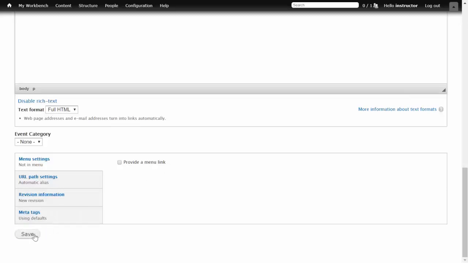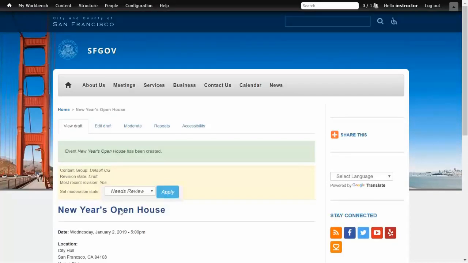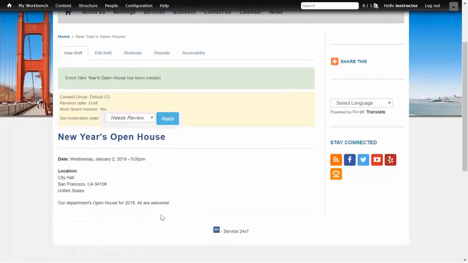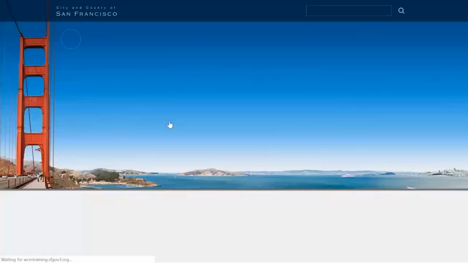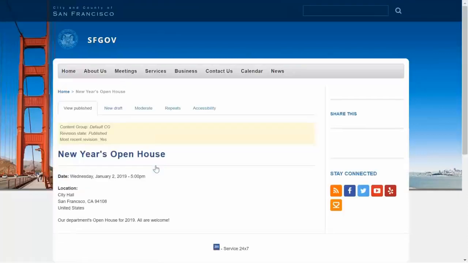So all I need to do is say save, and Drupal will save the page for me and bring it to the needs review moderation state. Remember, this is my opportunity to go in and verify the content. If I had links, make sure the links are working. If I have any images, make sure the images are configured in the way that I want to. So I apply the needs review moderation state, and then I apply the published moderation state.